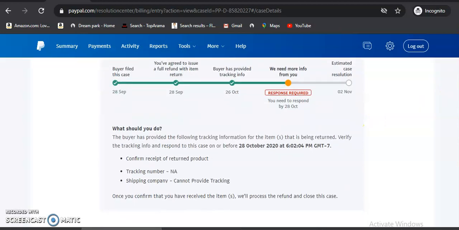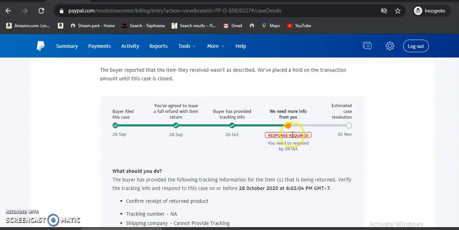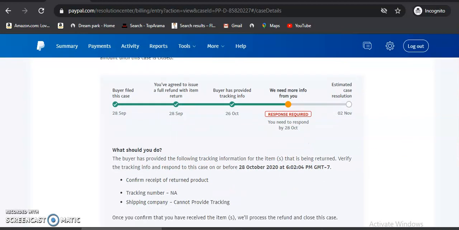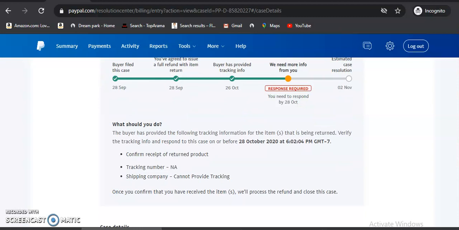We need more information from you. Response required. So we will click okay. What should you do? The buyer provided the following tracking information of the item that is being returned. Verify the tracking information and respond to the case before 28th October. Confirm the receipt and return the product. Tracking number is NO. Shipping company cannot provide tracking. Once you confirm that you have received the item, we will process the refund and close the case.